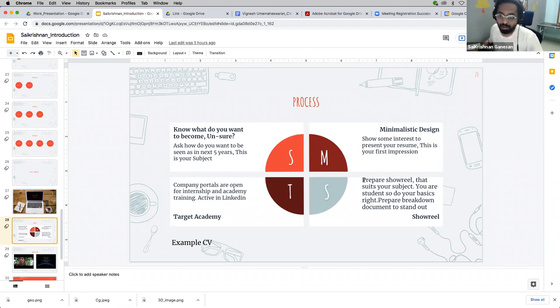And the last thing is your showreel. Make sure you prepare a showreel that suits your subject. When you're putting yourself forward as a compositor, please put your compositing showreel. Don't put a modeling showreel where you created a model. No, we don't want to see your model showreel there. If your subject is compositing, even if it's 2 shots, get your 2 shots' breakdown proper. That's all that is required.